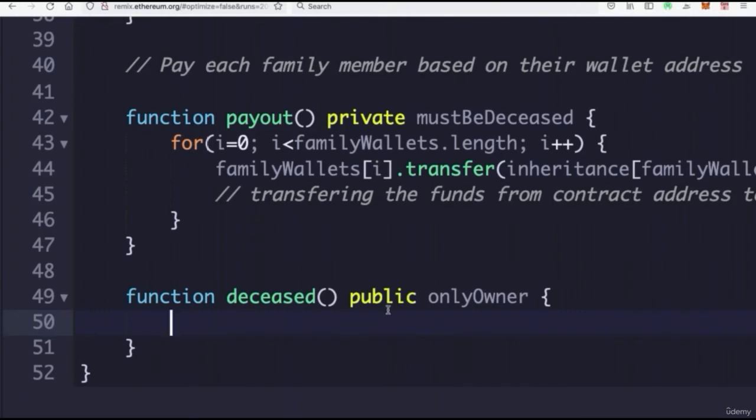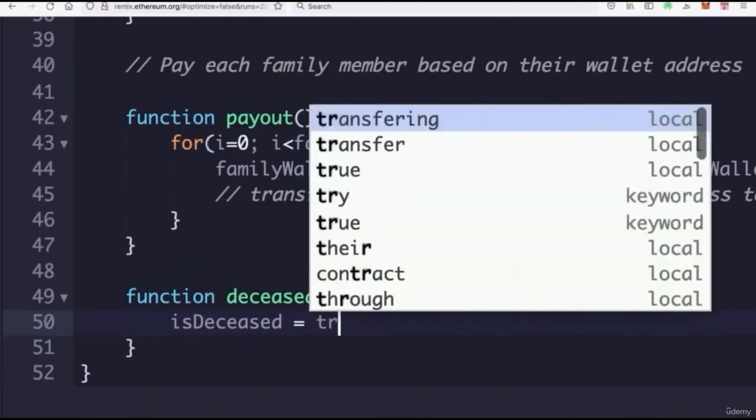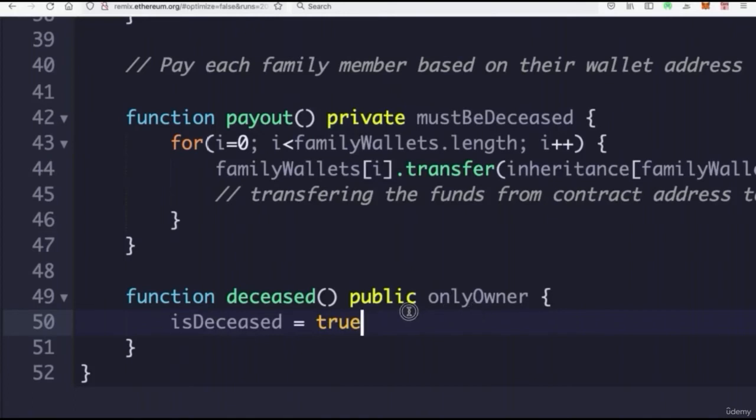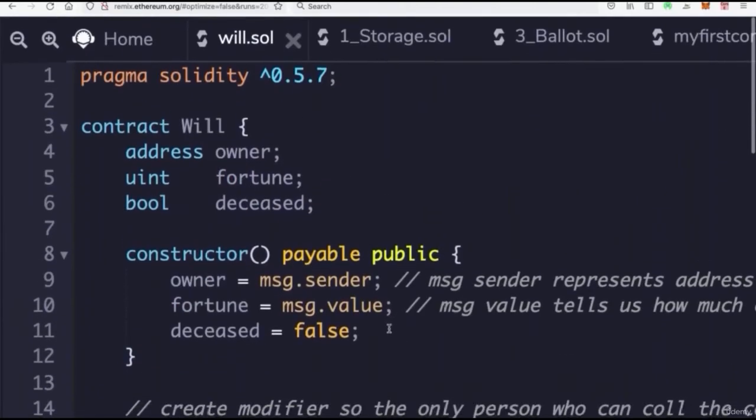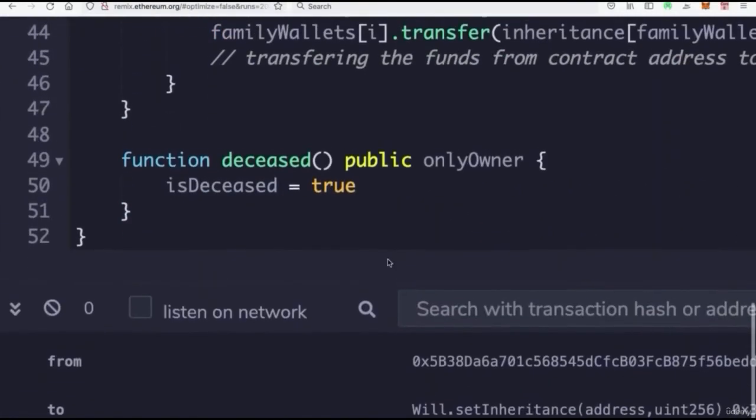Okay, and so now we're going to set deceased to true, because this is going to essentially trigger and change the morbidity status of our friend's great grandfather. So we're going to say isDeceased, and we're going to set it to true. Note this is not equal to true; this is actually setting isDeceased to true. So we're switching the Boolean over from false, where we initially have it in our constructor, and now when we run our deceased function, we're switching it to true.